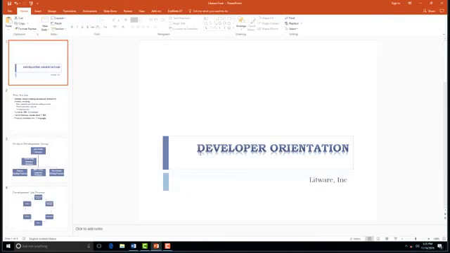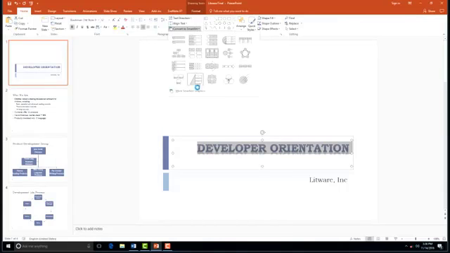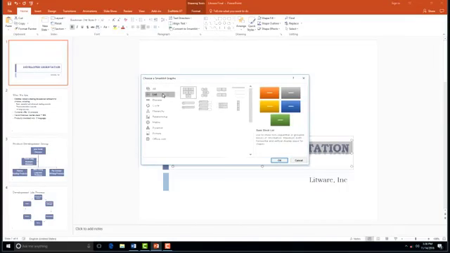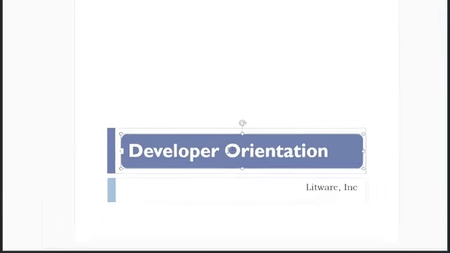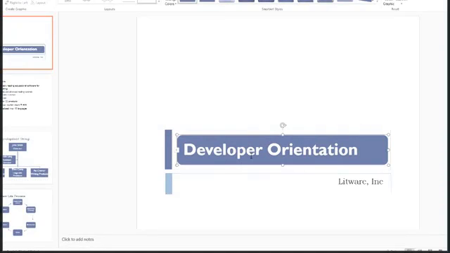And you can also change word art into SmartArt as well. So I'm going to triple click this "developer orientation", so you've got to be careful with that. It highlights both developer and orientation as one. And then I'm going to convert to SmartArt, and I'm going to pick a list. I'm looking for a vertical bullet list, so that's this one right here. So I'm going to choose that. And then we have a nice kind of background to our word art. So SmartArt kind of makes things pop out a little bit more. It's a bit more visual, so I kind of like that style.